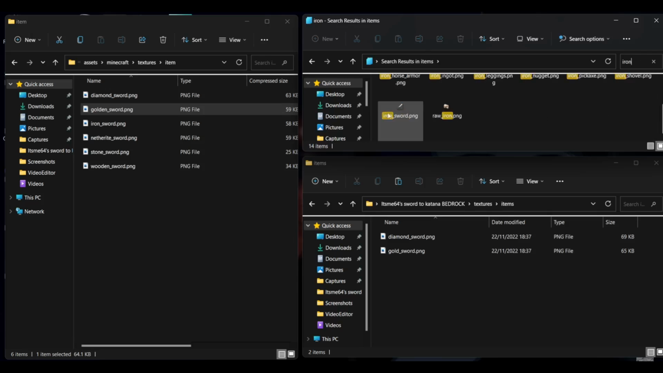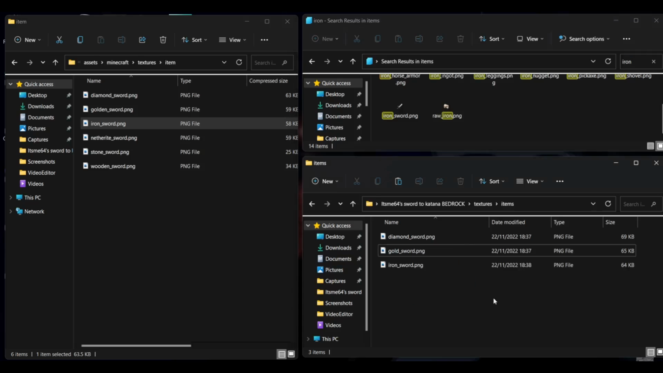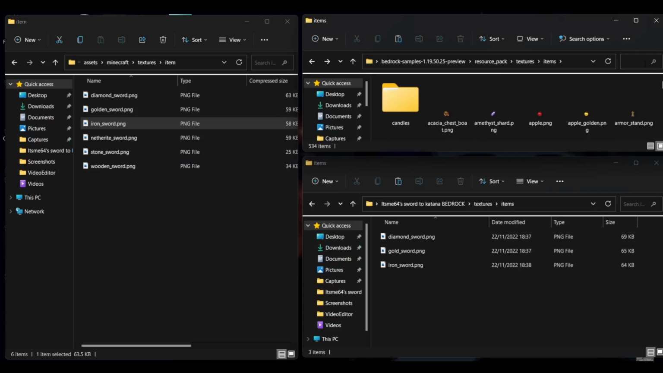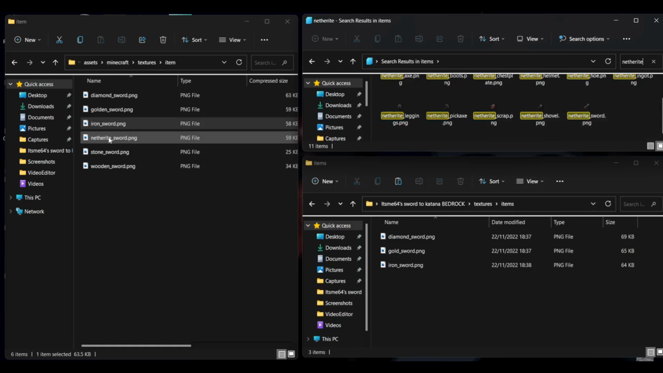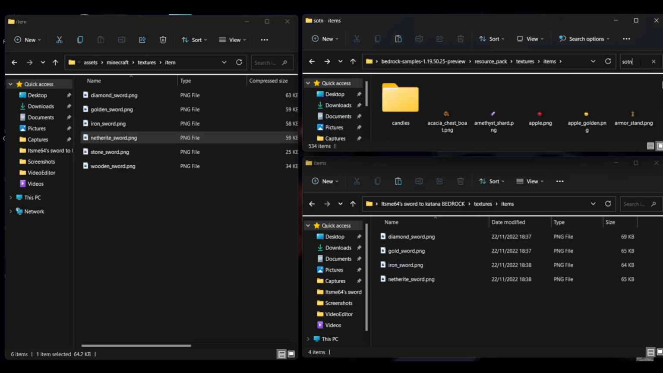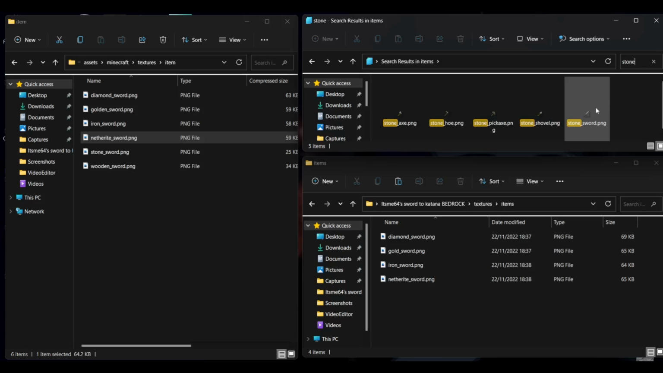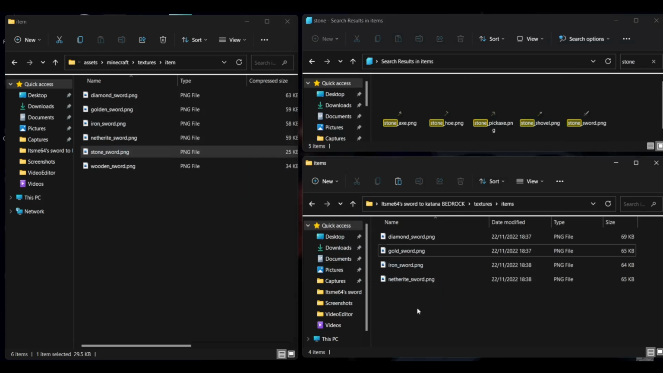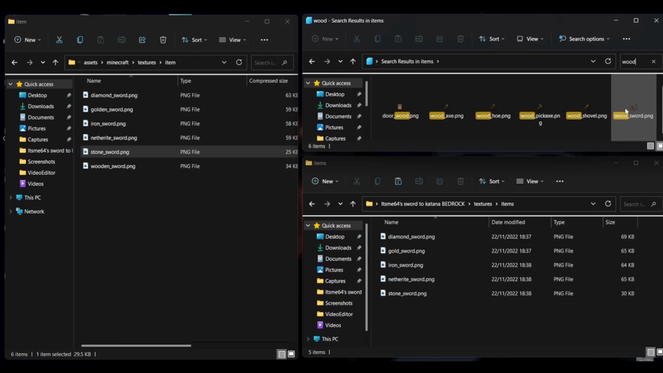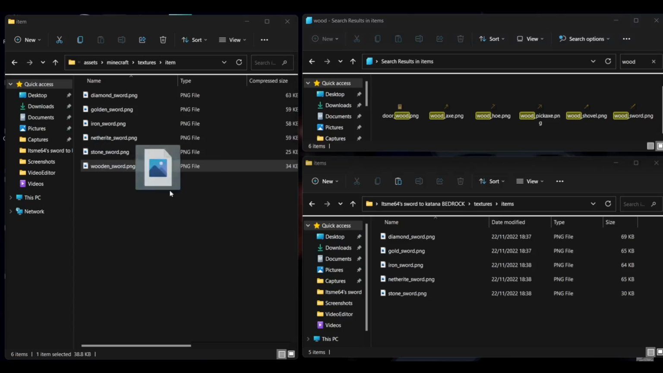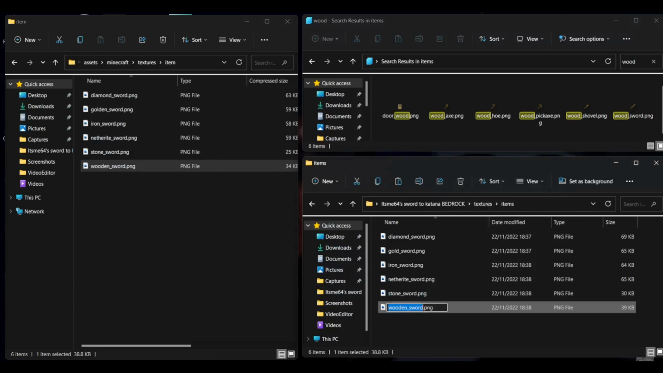So iron, that's iron underscore sword, iron underscore sword. Perfect. Netherite, let's look for that. Netherite underscore sword. Beautiful. That one is the same. Then let's look for stone. Stone underscore sword, stone underscore sword. That's the same, we can drag it in. And then lastly, wooden. Let's see, wooden underscore sword, wood underscore sword. Those names aren't the same, so we'll drag it in, and then we'll rename it by removing the EN from the end.